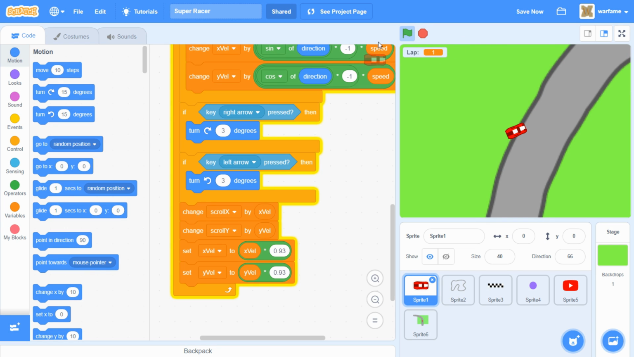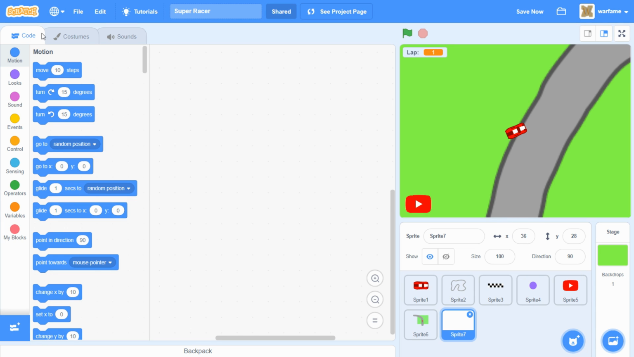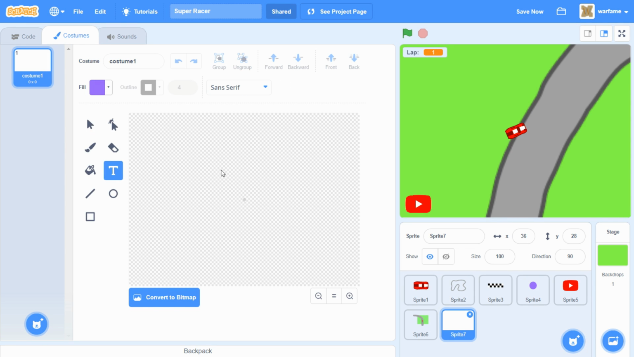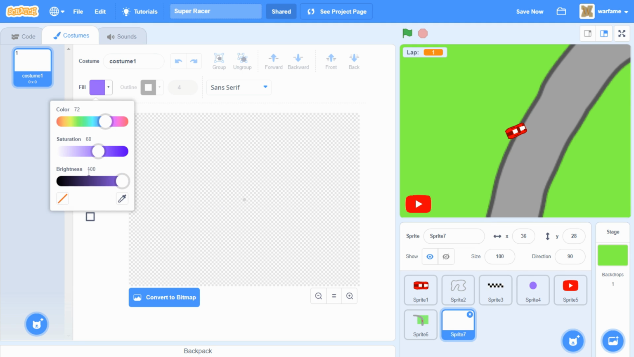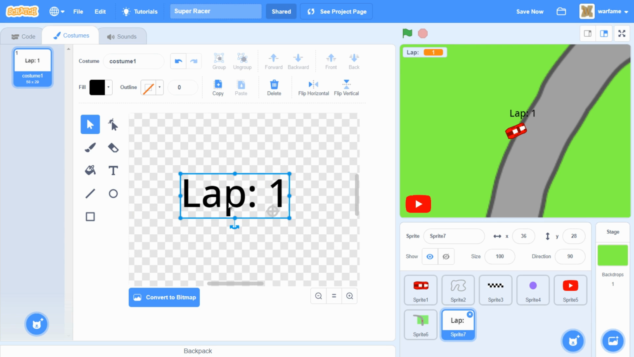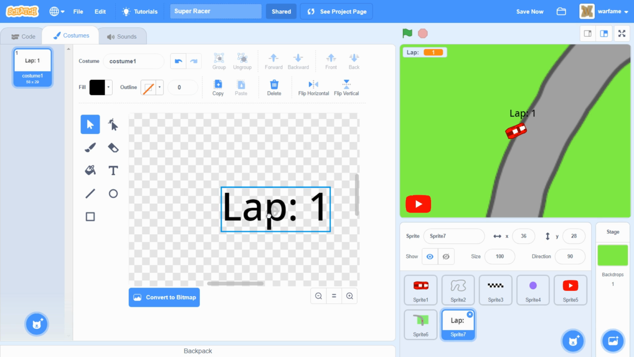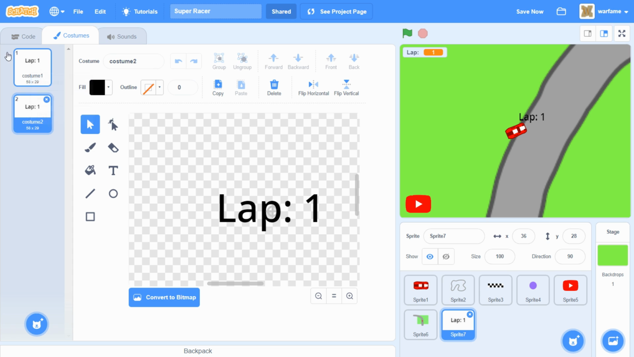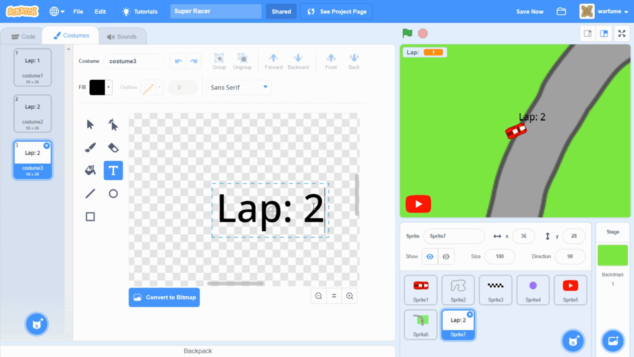right here, because right now it's just the default Scratch variable. So I'm going to create an actual lap counter by creating a new sprite. And I'm just going to simply type in here lap and then 1. And I'm going to center this, so right around here, I think. Alright, then I'm going to right click, duplicate, and then change this to lap 2 and lap 3.